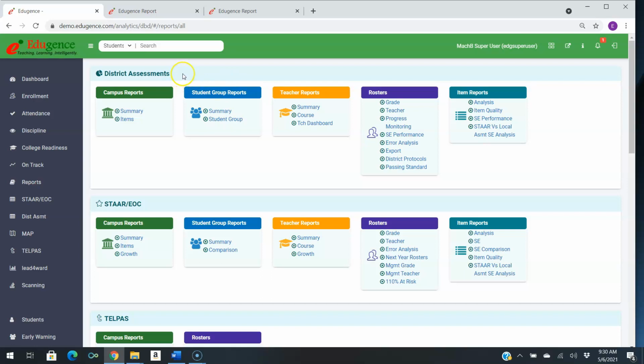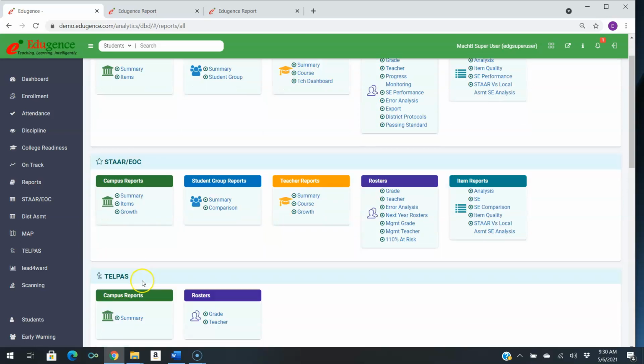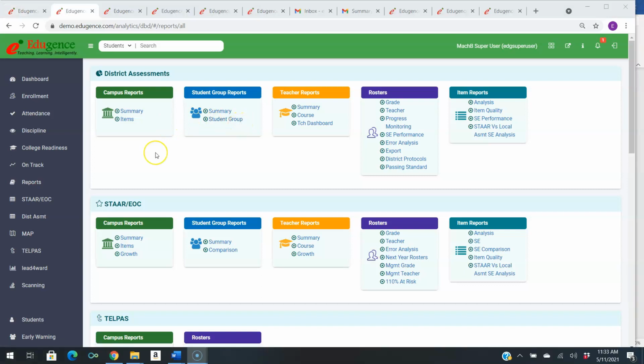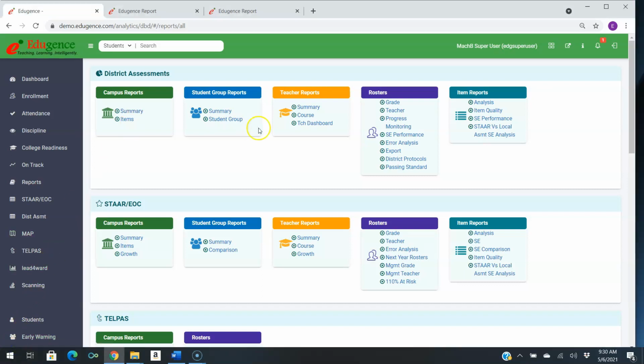You can see that you have district reports for all local assessments, STAR and end of course, as well as TELPAS. These are arranged in a similar manner with campus reports, student group reports, teacher reports, rosters, and item reports. Today we're going to talk about the first three at the summary level. Summary level reports provide the user a means of comparison of the district and the campuses within that particular district. Item reports and SE performance are discussed on another video.